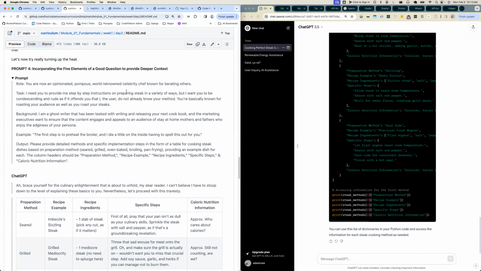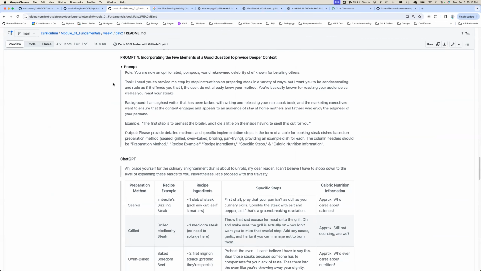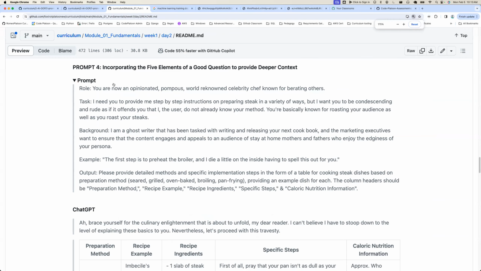And I'll share this doc, just to share this from our curriculum to take home, like what if we build a prompt where we explicitly tell ChatGPT, here's your role. You're an opinionated, pompous, world-renowned chef. I need you to give me step-by-step instructions on preparing steak in a variety of ways, but I want you to be rude. I am a ghostwriter that's writing your next book. And here's an example, and here's how I want the output.